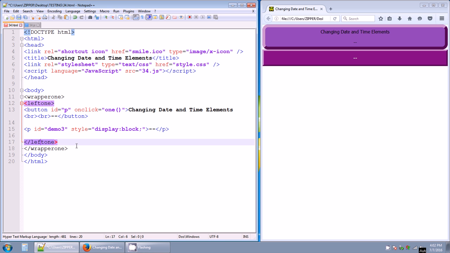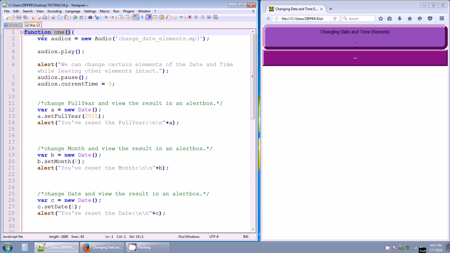There's the end of that left1 tag, there's the end of the wrapper1 tag, the end of the body, the end of the HTML. So this is basically a lot of copy and paste of previous demos. The only thing that really changes is I might change the ID of the button and the ID of the paragraph so that I use the style to change it up a little, different background color. And of course in the function, we change what function 1 does. They each have a different external JavaScript, and so we change the function.